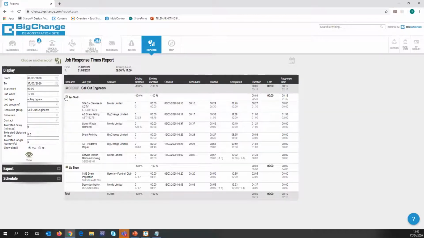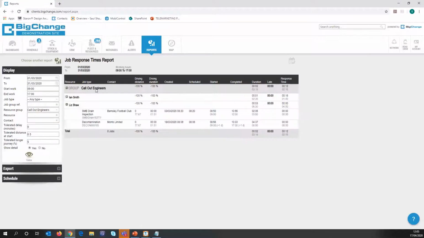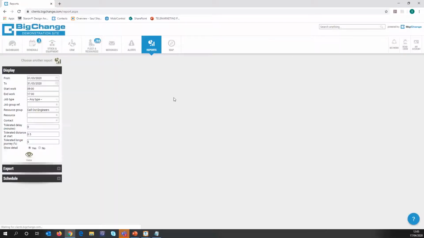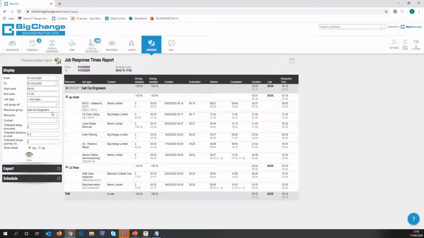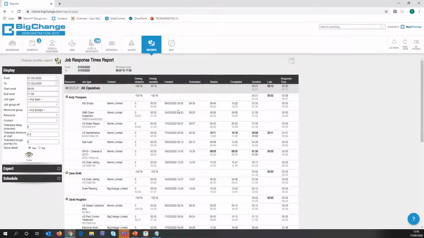It will just have Ian Smith, we'll just collapse it, and it will just show an overview through here. So we're just going to extend that out. Again, you can remove the resource group and just do it for all resource groups. So it's a bit of a larger report, but if you want to specify and assess each resource group individually, you can do that.